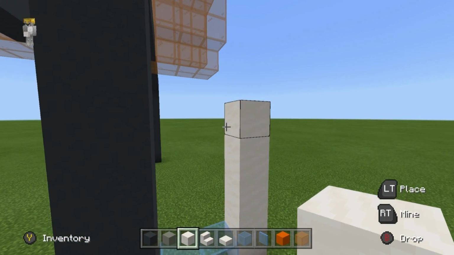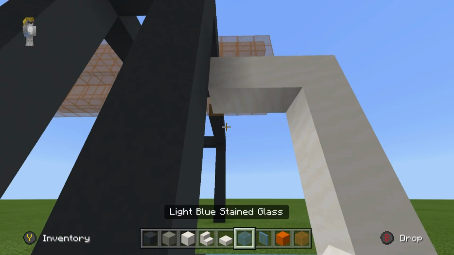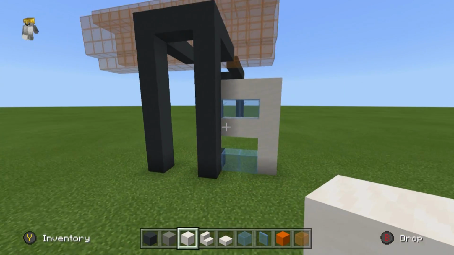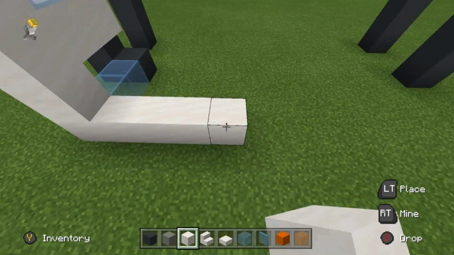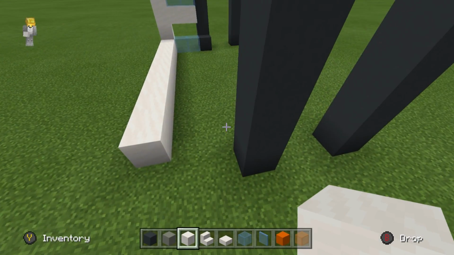Had to count that for myself, that's why I counted that twice. Extend it back into the build, place glass underneath this, and then smooth quartz block underneath that. So the point of this is that we can then extend the smooth quartz backwards. It wants to line up with the same place on the back of the build.